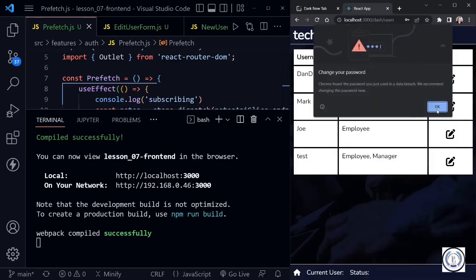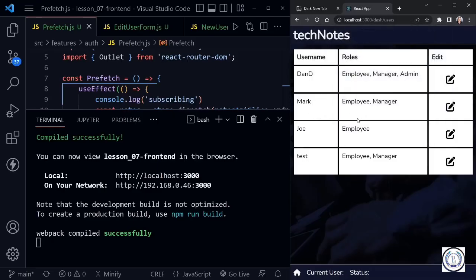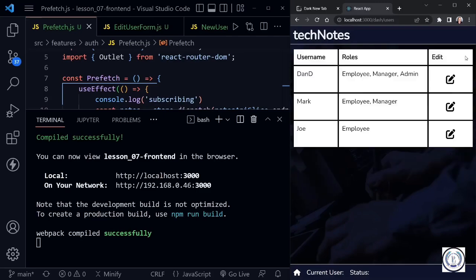And now in our list, we have test with an employee manager role. And here is that user. Let's go back and let's delete that user. And now that user is gone.